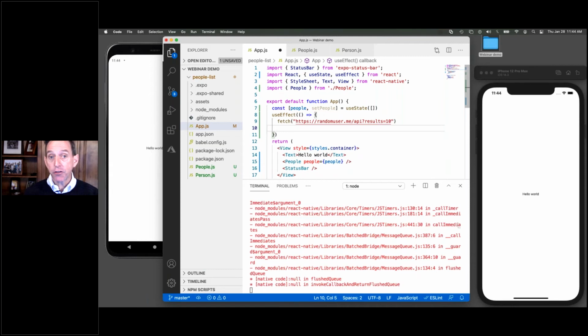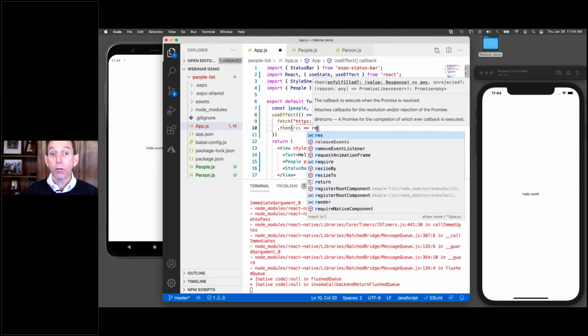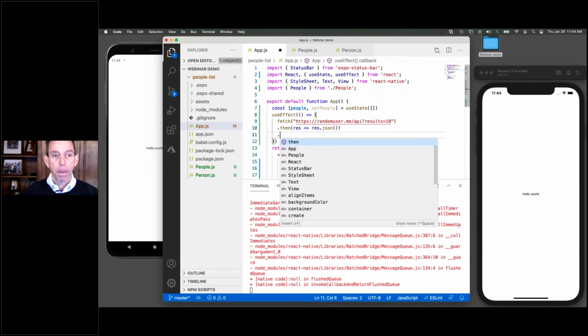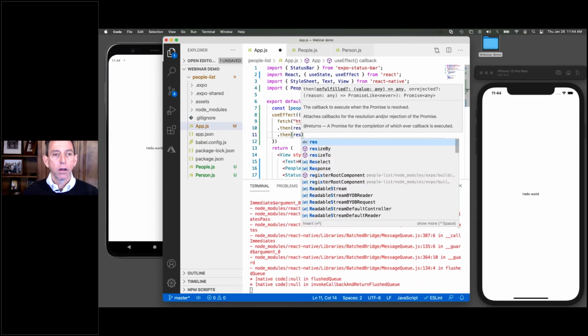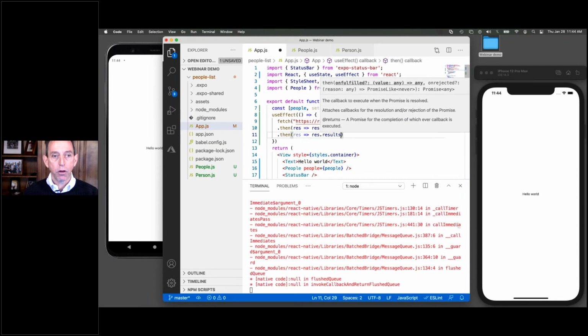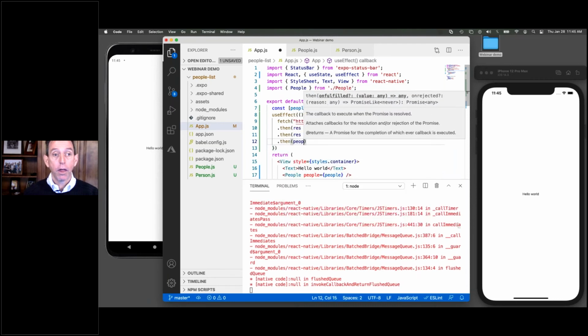When that fetch finishes, then I want to take the response and serialize it to JSON. Okay, and then what's inside of there? Oh, what's inside of there is actually a sub-object called results. So I'm going to go res.results. And if I remember right from using it in the past, that should be all of our people. So then I've got a bunch of people.